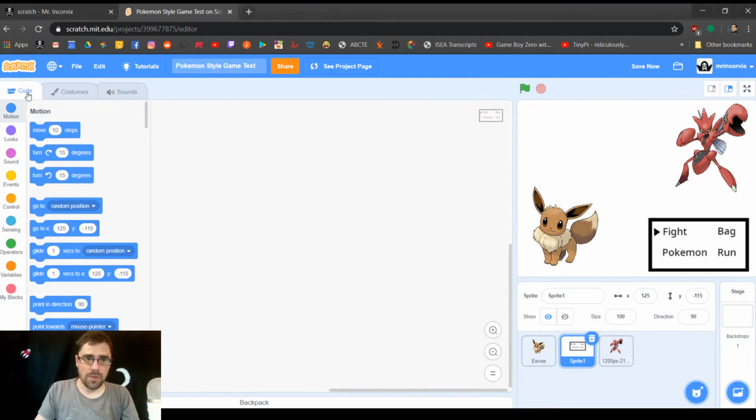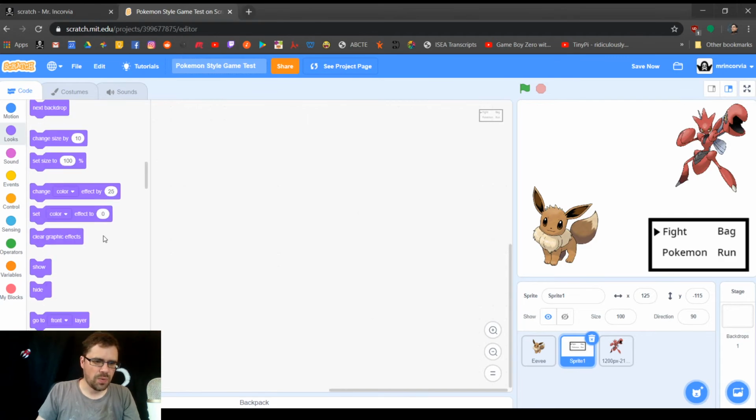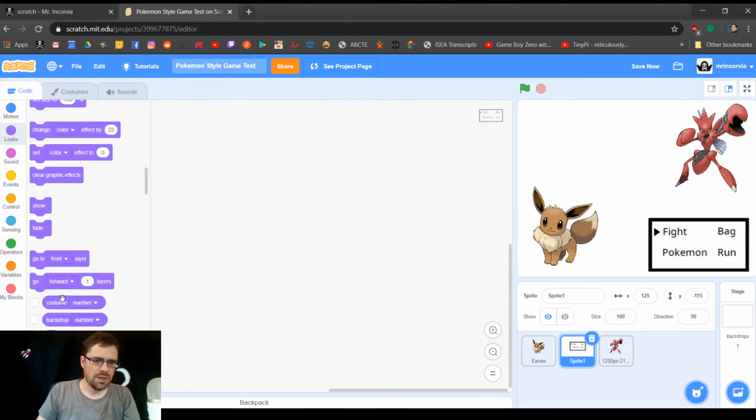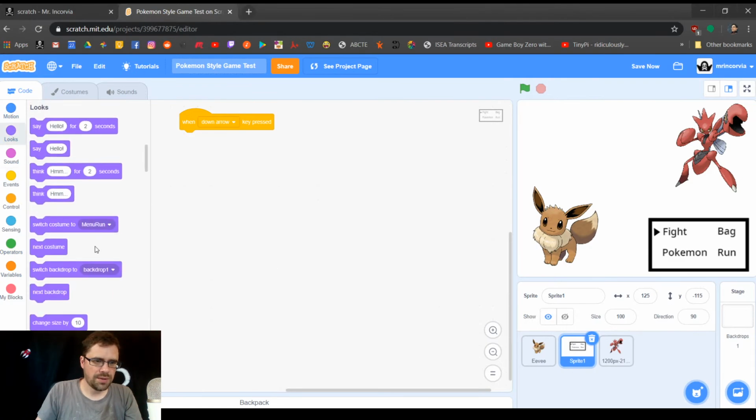Let's figure out how we can use it to switch, right? Okay, so let's take a look at costumes. I want to see, can I detect which costume number we're on? Yes, we can tell what costume number we're on. Okay, so let's just try some stuff. Let's do when down arrow key pressed, we're going to do switch costume to 2.